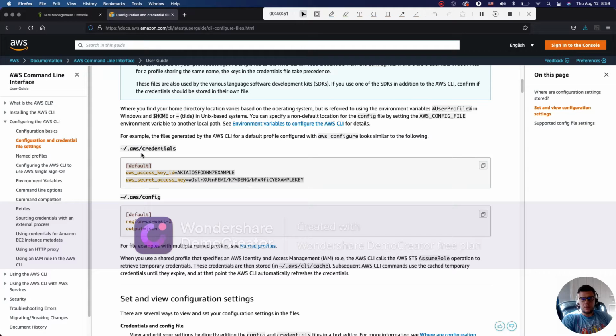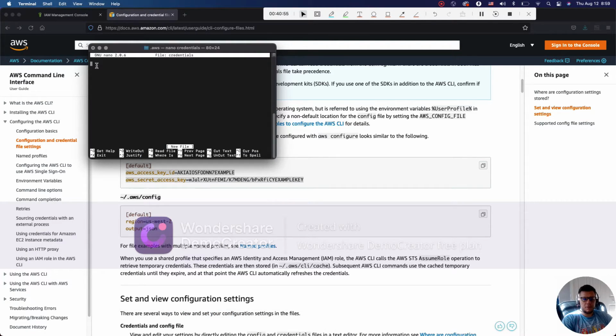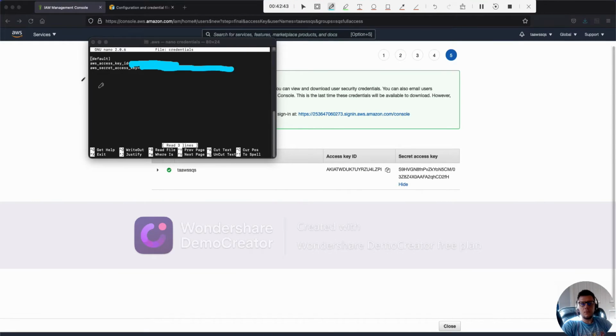Open the terminal again, just paste in here, and then go to your management console and copy and paste your access key and key ID. I'm going to pause the video and I'll see you in a little bit. As you can see, it has my key ID and access key, so we should be good to go. Let's hit exit.